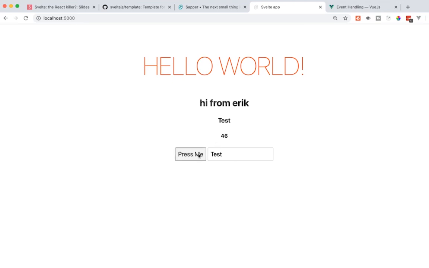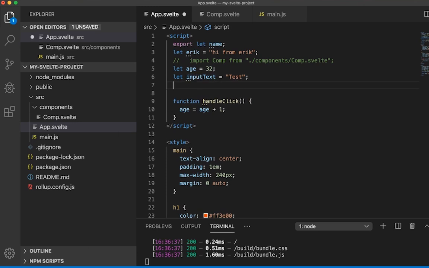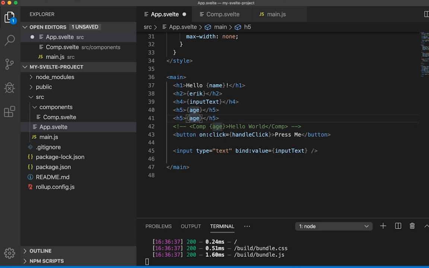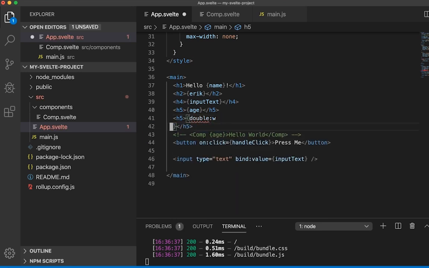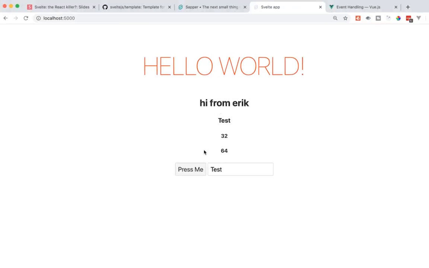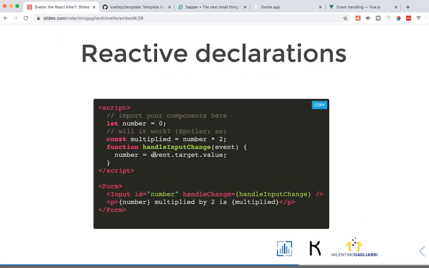So 42, whatever. What if we want to double that? You might be like, oh, I can create something that doubles that. So I'll do let double equals age times 2. And then we'll just add another h5, and this will be double. And you'll see 64, but it's not changing. It's not reactive.